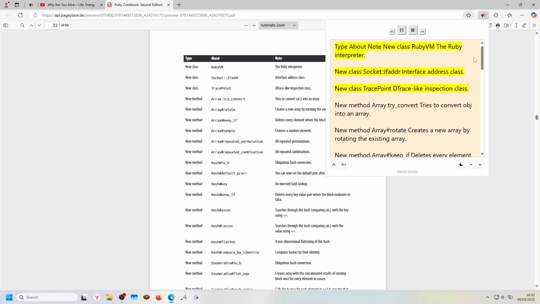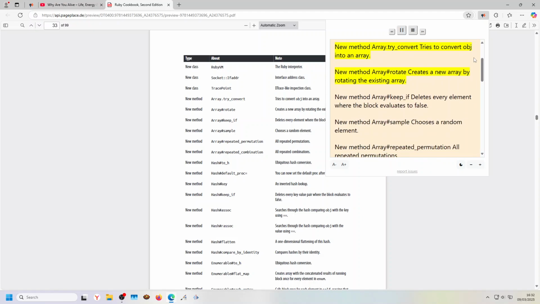New class RubyVM: the Ruby interpreter. New class Socket::Ifaddr: interface address class. New class TracePoint: DTrace-like inspection class. New method Array.try_convert: tries to convert obj into an array. New method Array#rotate: creates a new array by rotating the existing array. New method Array#keep_if: deletes every element where the block evaluates to false. New method Array#sample: chooses a random element.